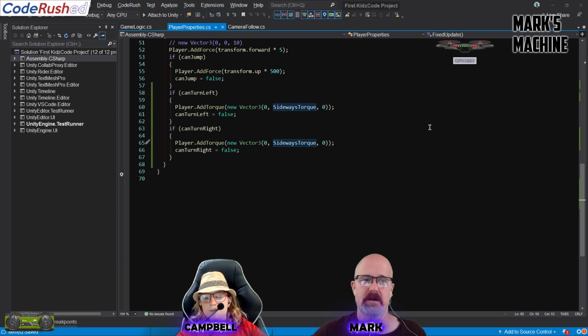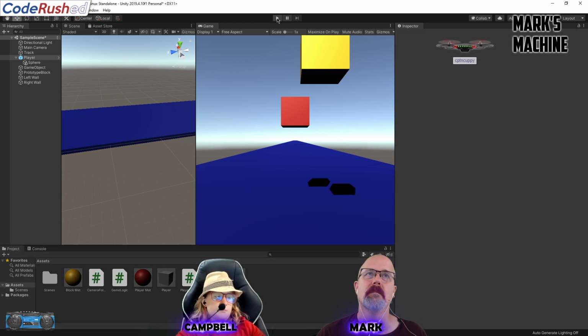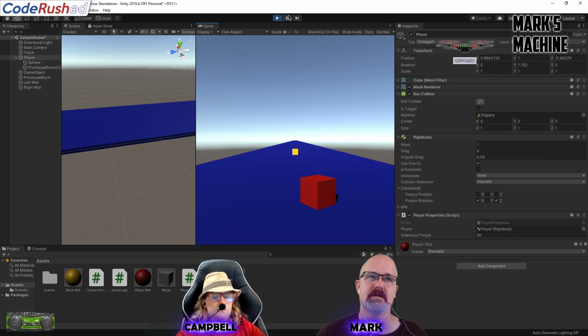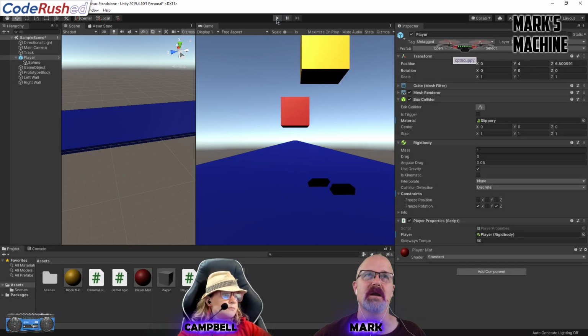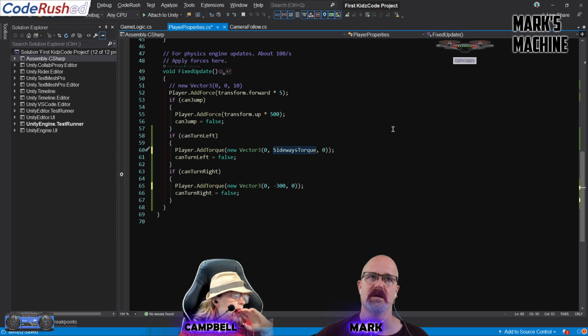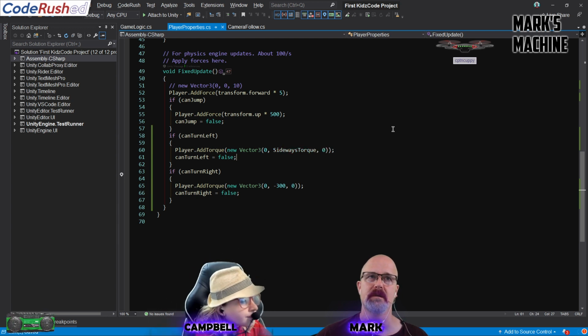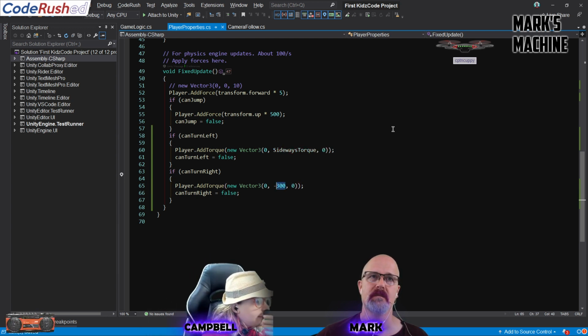Okay, let's try it. Here comes the run. Moving right, moving left. They are both going the same direction. Let's look at this closely. What's wrong with the code? I replaced it. What did I do wrong, Campbell? You didn't save it. Okay, let's try it. So we're going to replace this one again with sideways torque, and then do the same down here, but make it negative. Oh, negative? Yeah. Okay, let's try that.